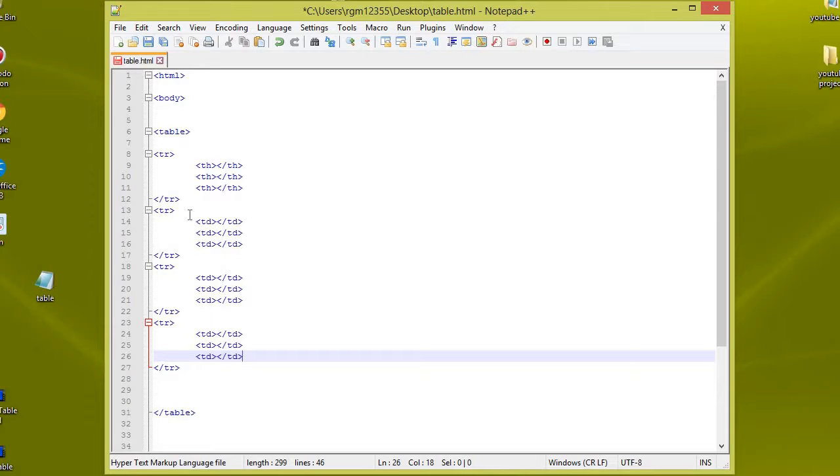Okay, inside that we have 4 table rows. The first table row has table head inside. The second table row is table data. The third table row is table data. The fourth table row is table data. Alright, table head is merely the top of the table. Okay.